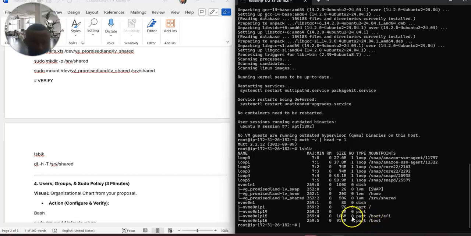All right, so as you can see here, this is the disk that I created, the LVM. Here I have the swap, which is 2 gig. I also have the home partition, which is 20 gig. I think these are ext4 partitions. And then finally I have the 50 gig as the server shared. That is XFS and is mounted at the server shared.